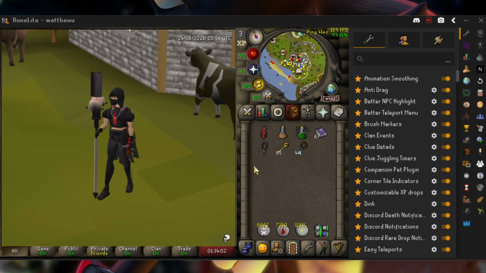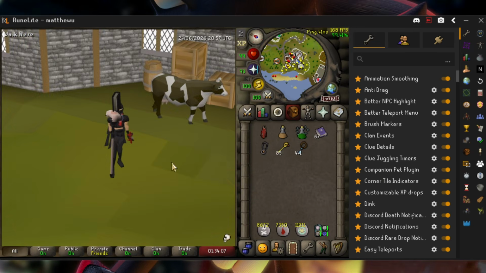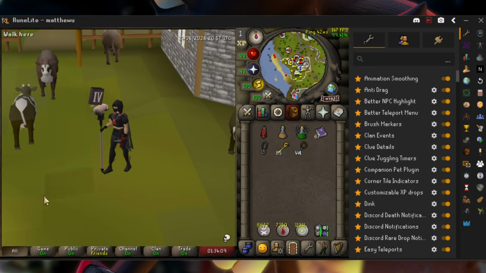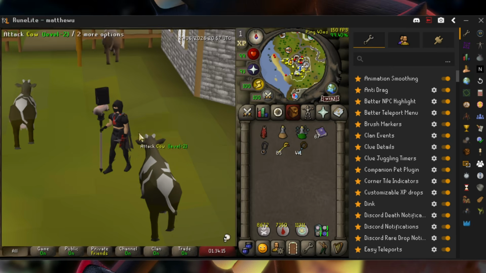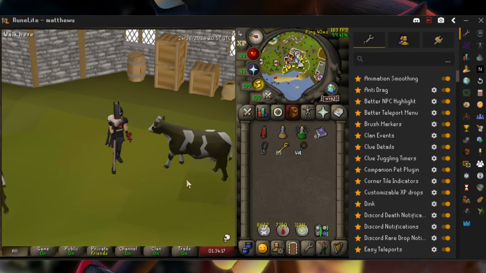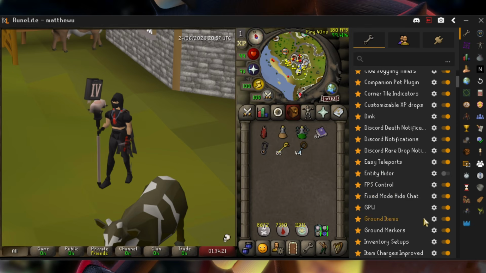But on the client itself, I want to talk first about the main graphic settings I use. So you can tell I use a pretty clean client. I kind of like to keep things pretty clean. I don't like to have too much on the screen, especially the main game area. So the main things I use, number one, are GPU. So I use the GPU plugin.